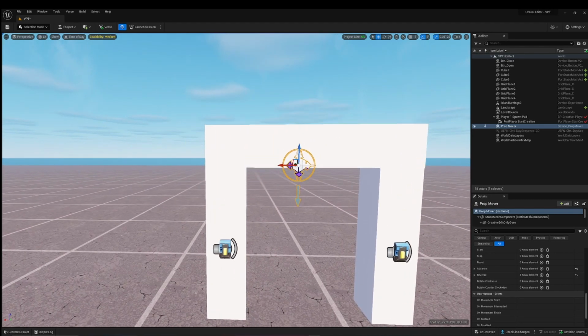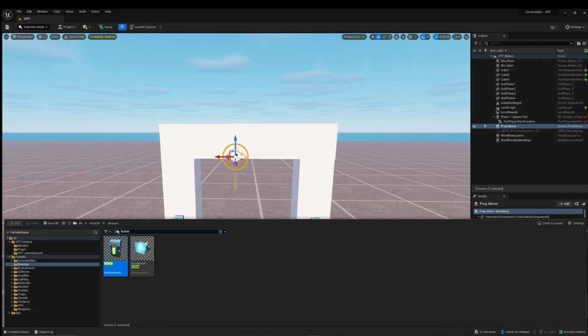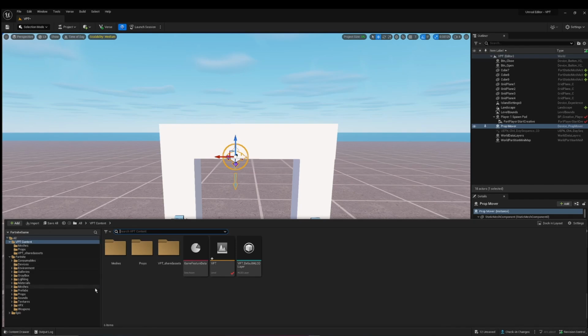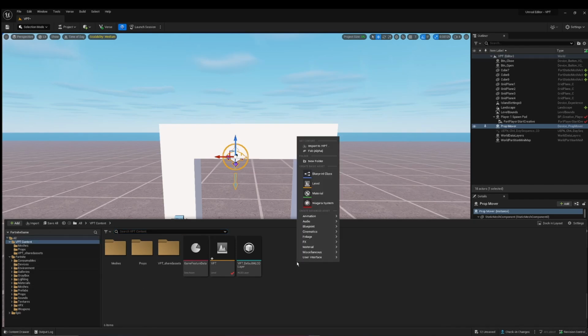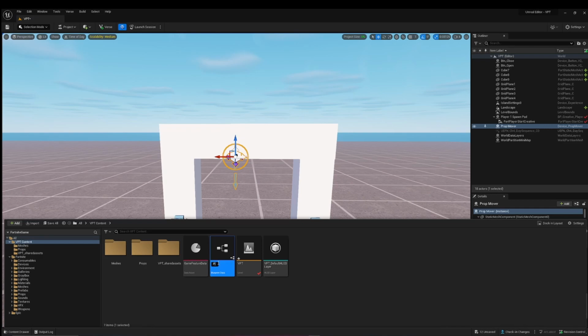Now I actually need a prop, which is actually movable. In my case, I'm going to create a prop and go to my folder. I'm just going to right click and create a blueprint class. And you can select building prop here. And just rename it whatever. I'm just gonna call it prop underscore slide door.